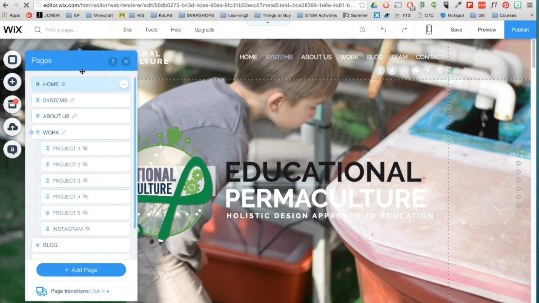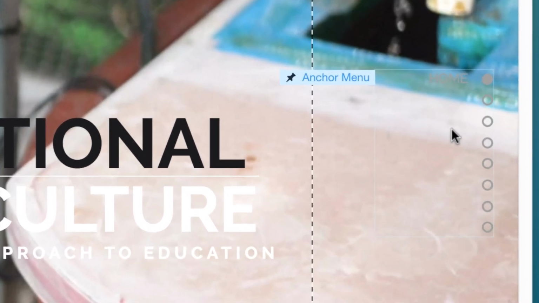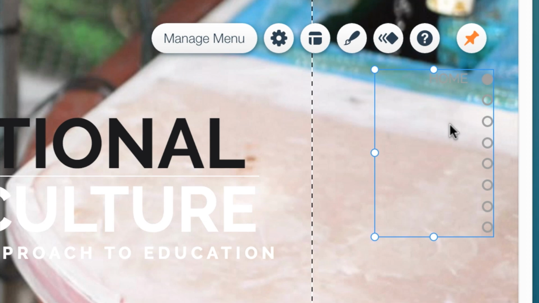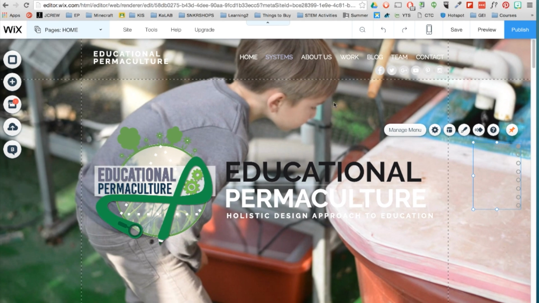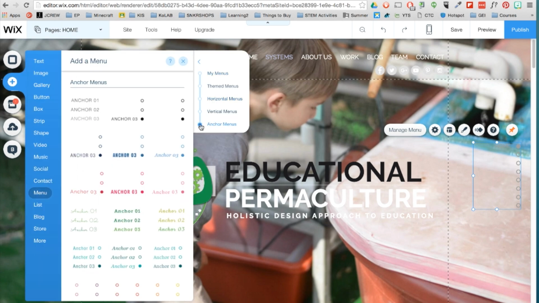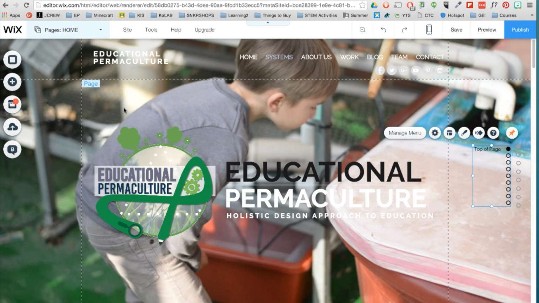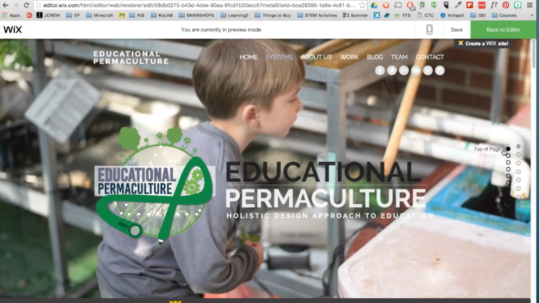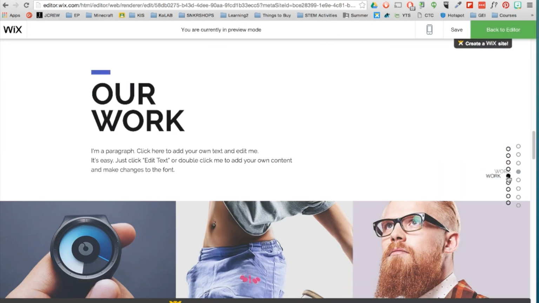If your web page is really long, I recommend inserting an anchor menu like this one. Go to Add, Menu, scroll down to Anchor Menus, and select one. Visitors can navigate your page with just a simple click.